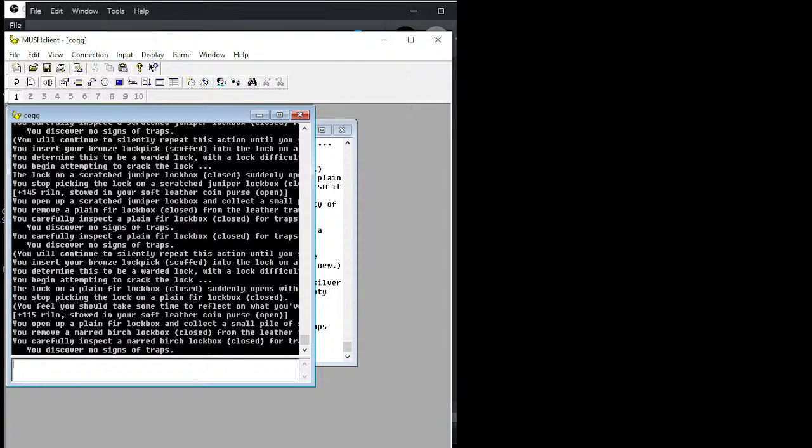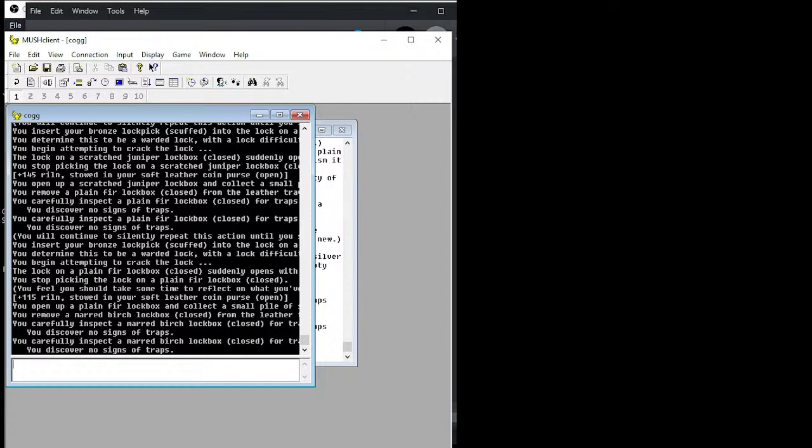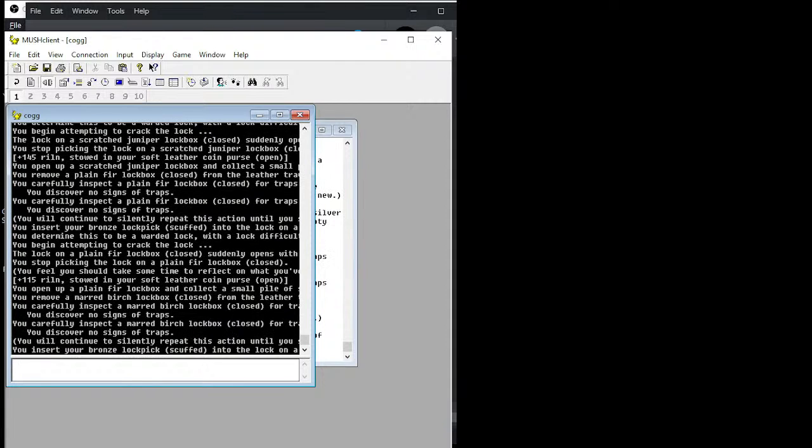You discover no signs of traps. You carefully inspect the mud bridge lockbox closed for traps. You discover no signs of traps. You will continue to silently repeat this action until you specifically stop or otherwise prevent it from continuing.